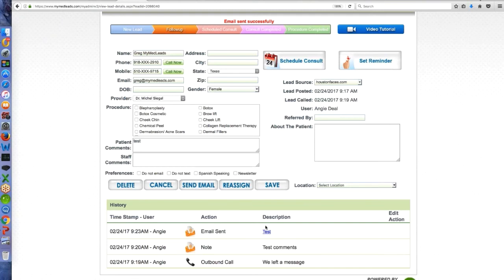So one of these three actions, an outbound call, adding a note, or sending an email, moves the lead from new to follow-up. So at the top here, you can see there's a status bar. And this tells you where the lead is in the lead cycle or in the funnel. So it mirrors that funnel, so it tells you where they're at. Follow-up just basically means that they are in follow-up.